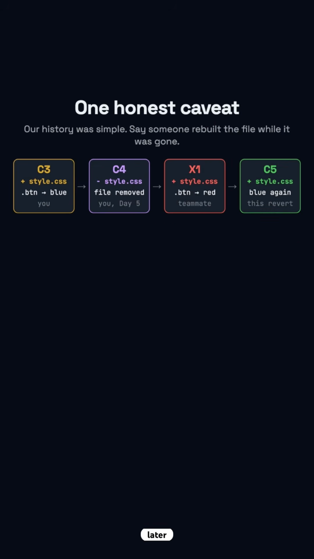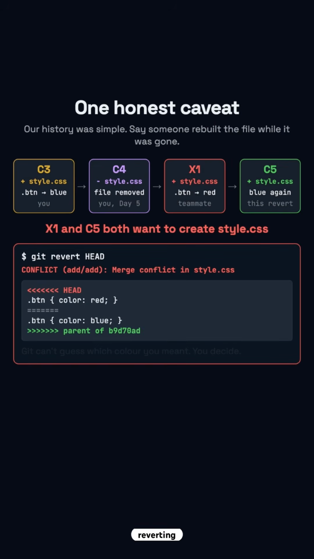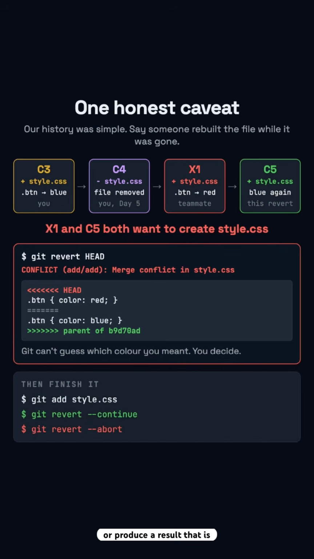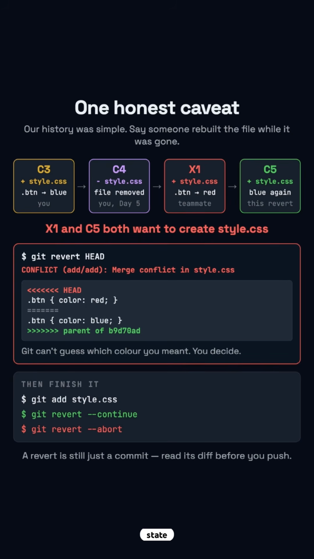In a real project, later commits may have changed the same lines. Reverting C4 may therefore cause a conflict or produce a result that is not identical to the old C3 state. If Git reports a conflict, resolve the affected files, stage them, and run git revert --continue. To cancel the operation, run git revert --abort.